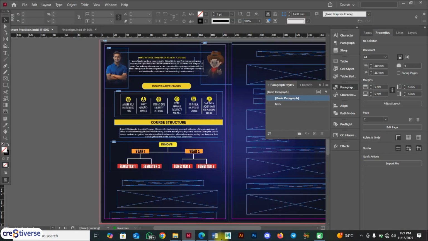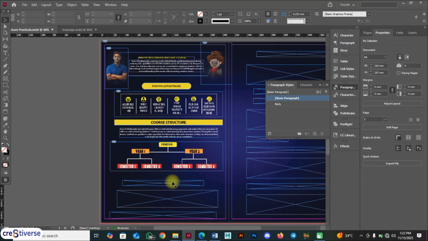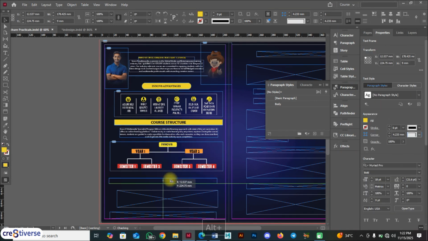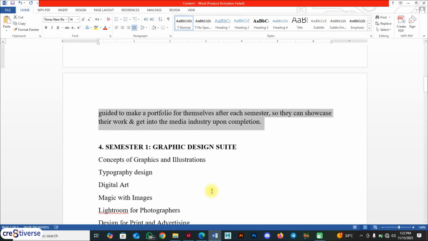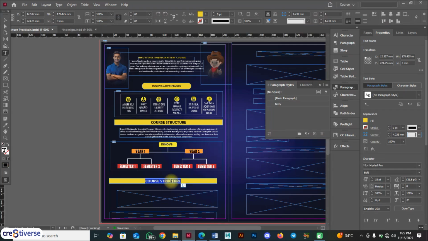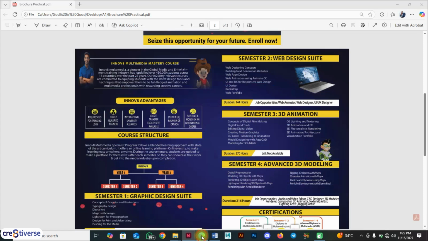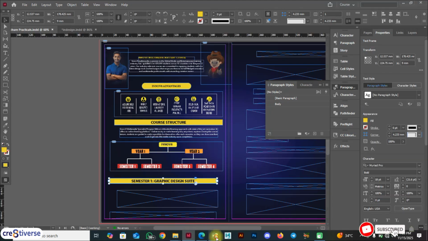So let's move on. We're going to be having this too. So all I need to do is, I have two options. I could just delete this and duplicate this instead. And then we have semester 1 graphic design, so I could just copy this instead and paste that there. Okay, we are good to go. So let's move on.